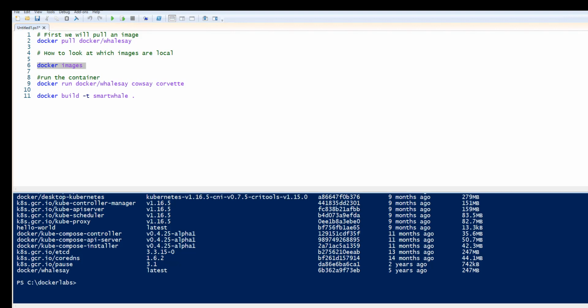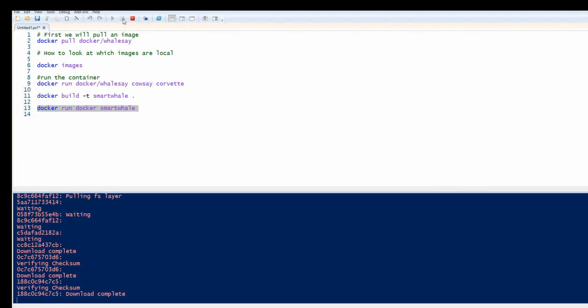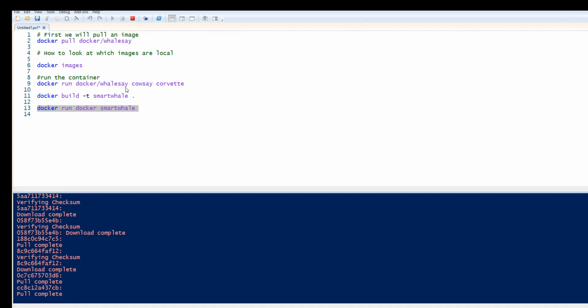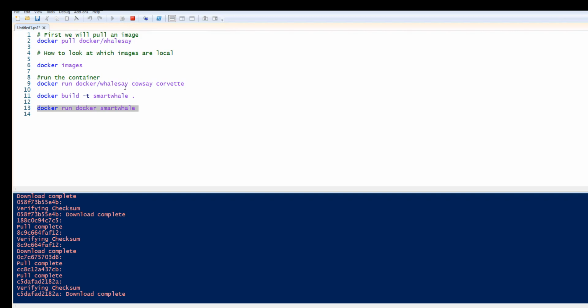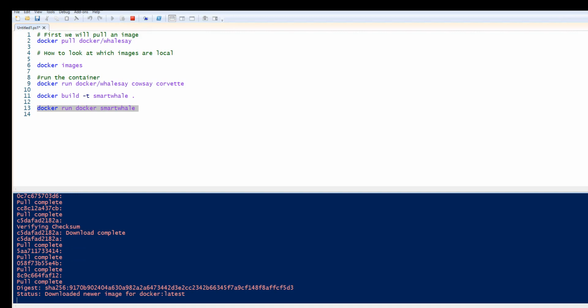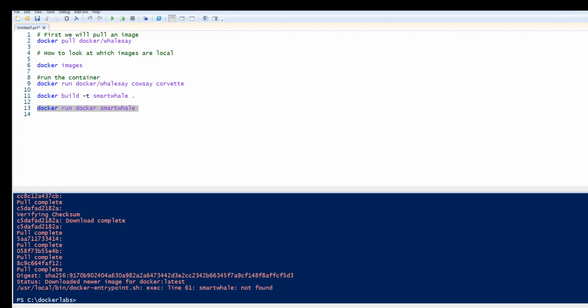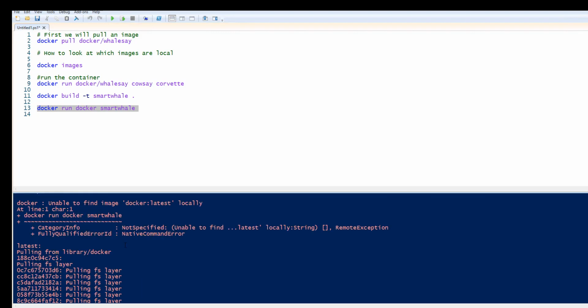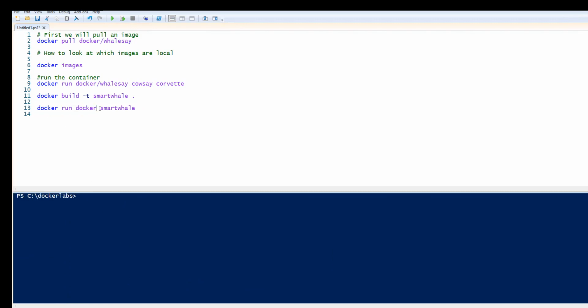So let's go ahead and run our new one. We're going to take this command here, paste, and we're going to say docker run smart whale. Yeah, I thought there's our problem right there. We have docker run docker. We just want docker run and the name of our image, so smart whale in this case.